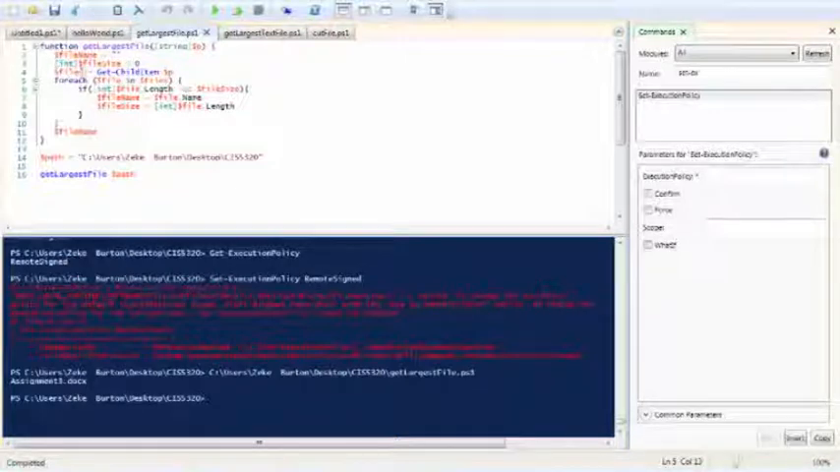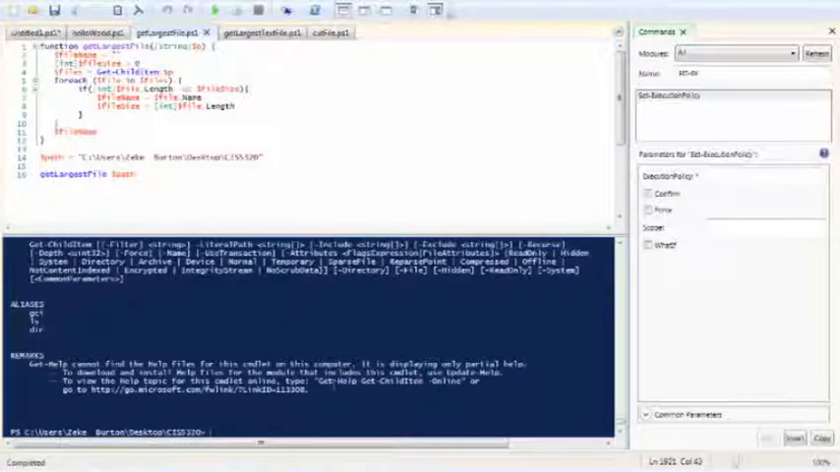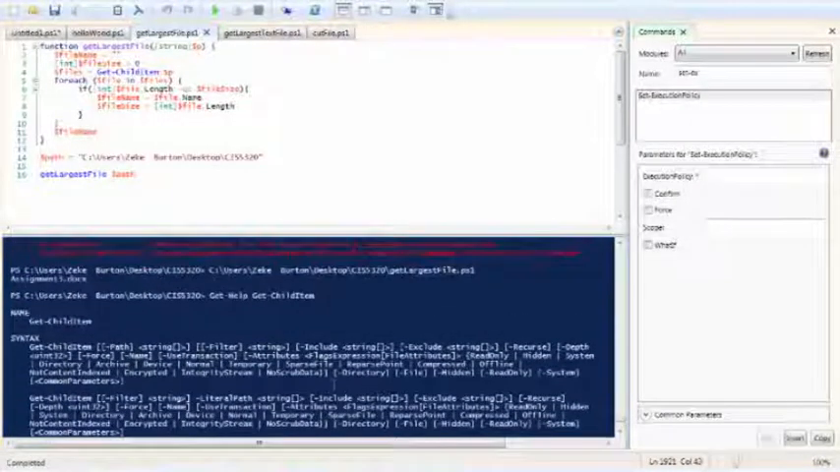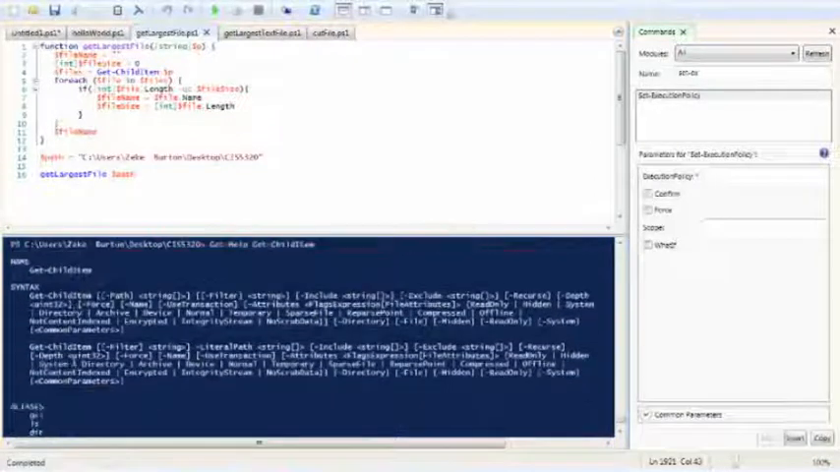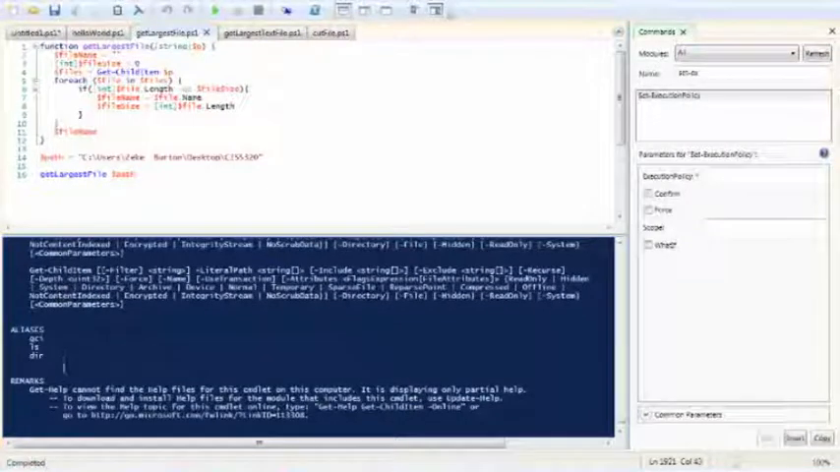Next thing we do is we create a files variable. We use a cmdlet. So let's see what this cmdlet does. We're going to type in Get-Help Get-ChildItem and see that this is used to get a child. These are the parameters that we can give it and some aliases.